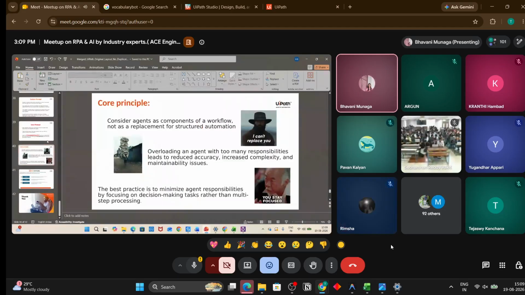So this is the core principle. Agents are components of the workflow. Many think that this is a replacement of automation. No, this goes hand in hand. This is a component of the workflow where you can integrate. If you have a situation where we have to take a dynamic decision, at that time you can integrate your AI into the automation.